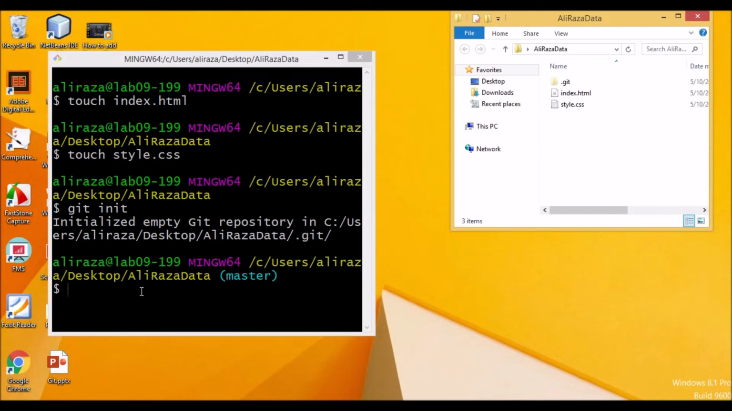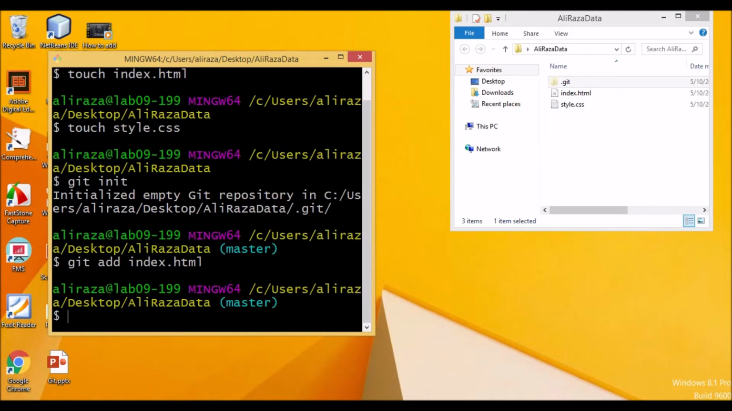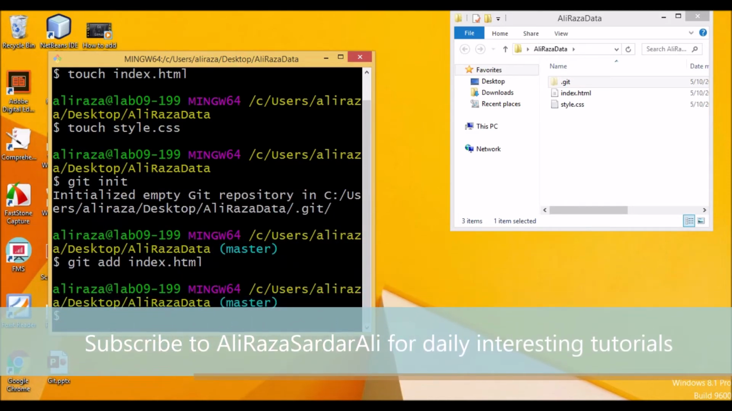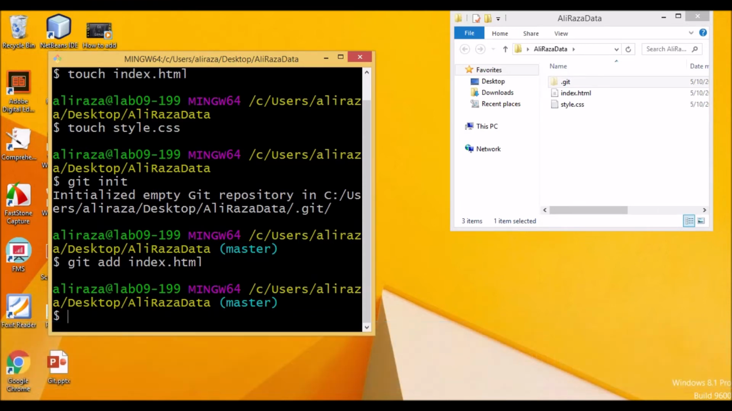Now after initializing the empty repository, you have to add the files inside this repository. How can you add the files? There's a simple command. In this command prompt, write git add and then the file name, that is index.html. When you hit enter, the file is added inside the staging area of the Git repository. Staging area is an intermediary place where your files reside when you add them to the Git repository. I hope it is clear to everyone.